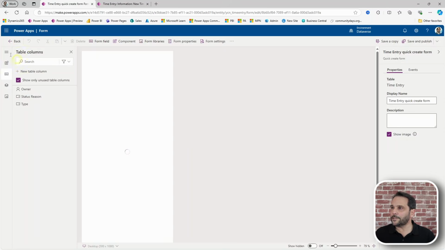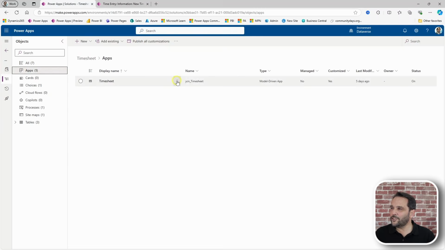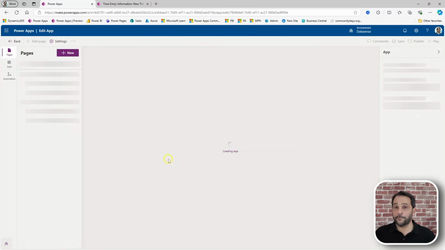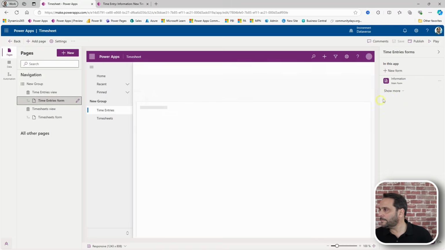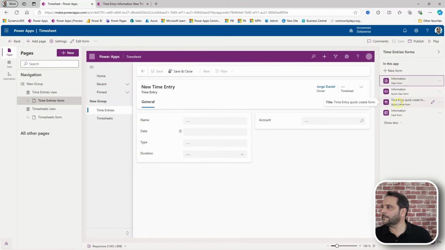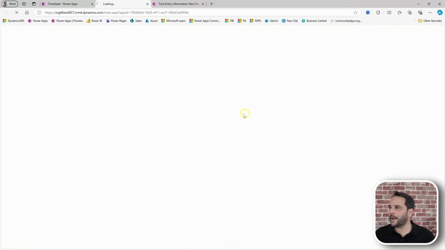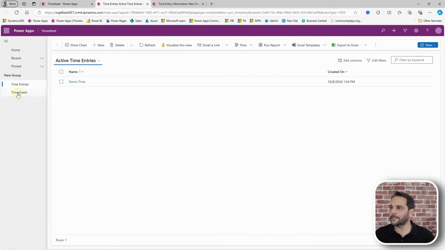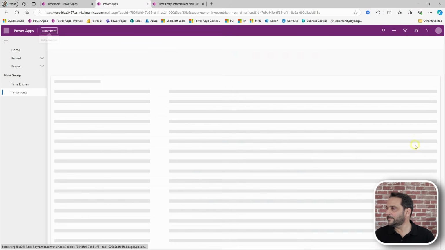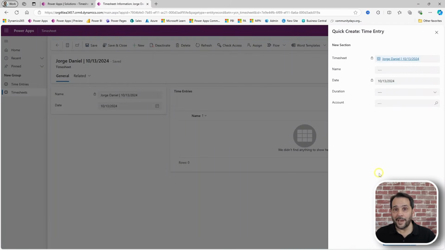With the form published, edit the app just to make sure the form has been added to the app. So time entries form, show more, and we have here the quick create form. So publish this one as well. And then play your app and let's try this out. Way better, right?